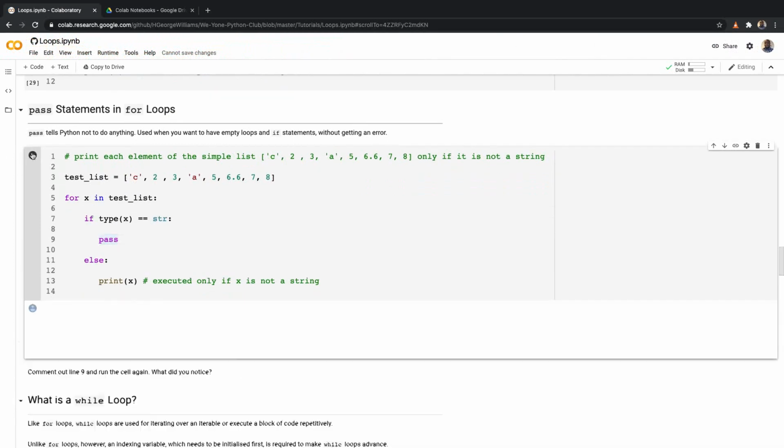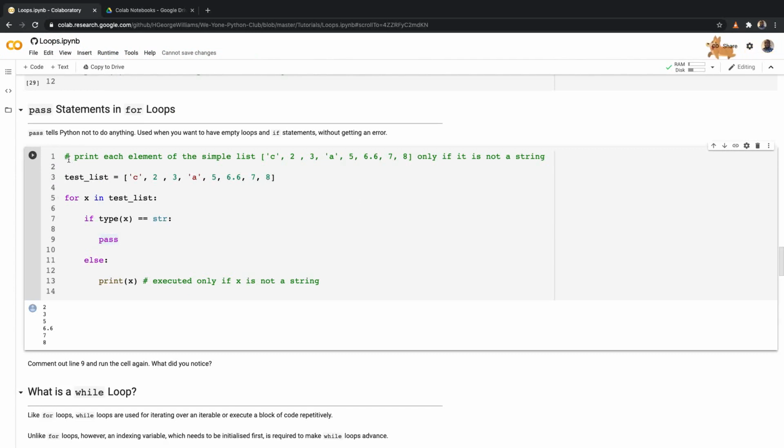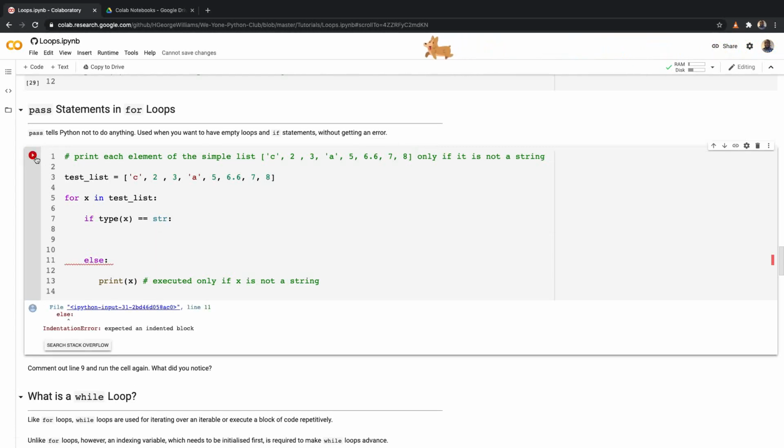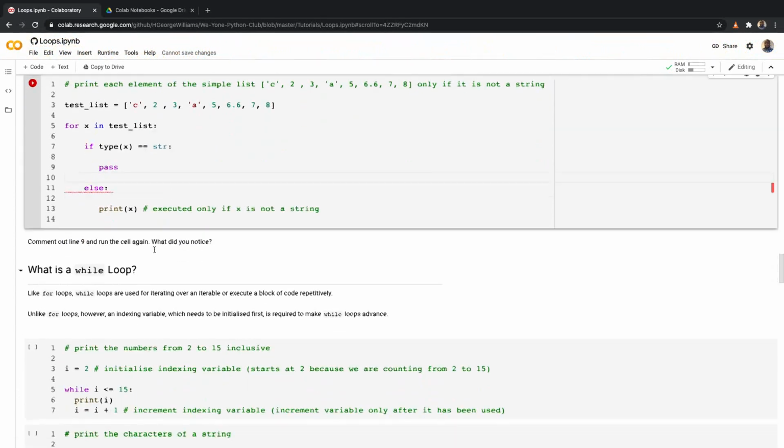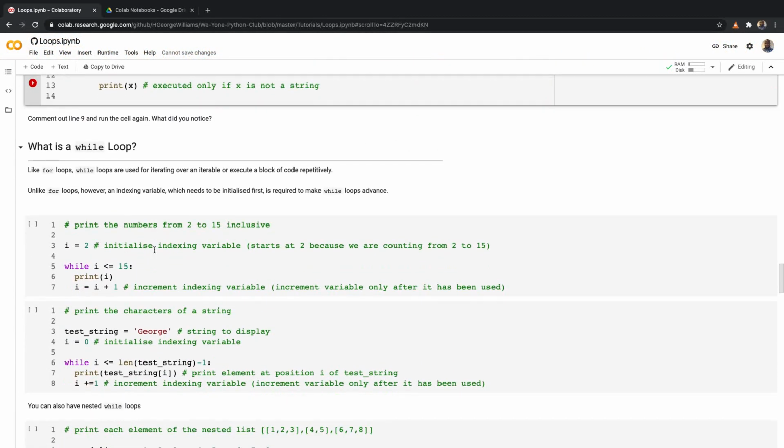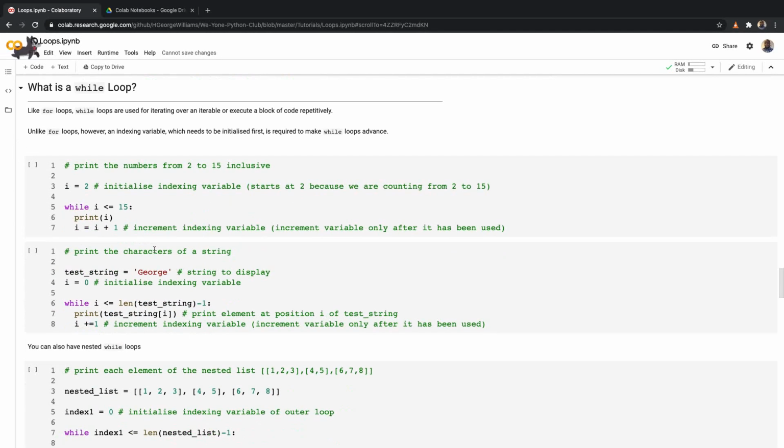If we were to run this, you'll see. Now let's say we want to delete this and see what happens. You see, expected an indented block, so it's saying you should have something there. But you don't. Good. Okay, now let's go. So that's really all about for loops. Now let's do while loops.